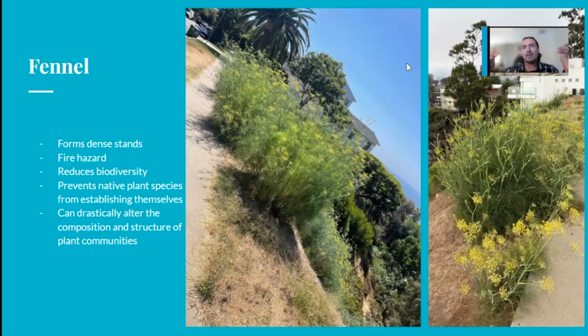So I think you guys get the idea. The plants that we're going to be talking about here all hit those same markers, forming dense stands, creating fire fuel, reducing biodiversity, harming the watershed, harming the native soils. In this case, they drastically alter the composition and structure of plant communities.